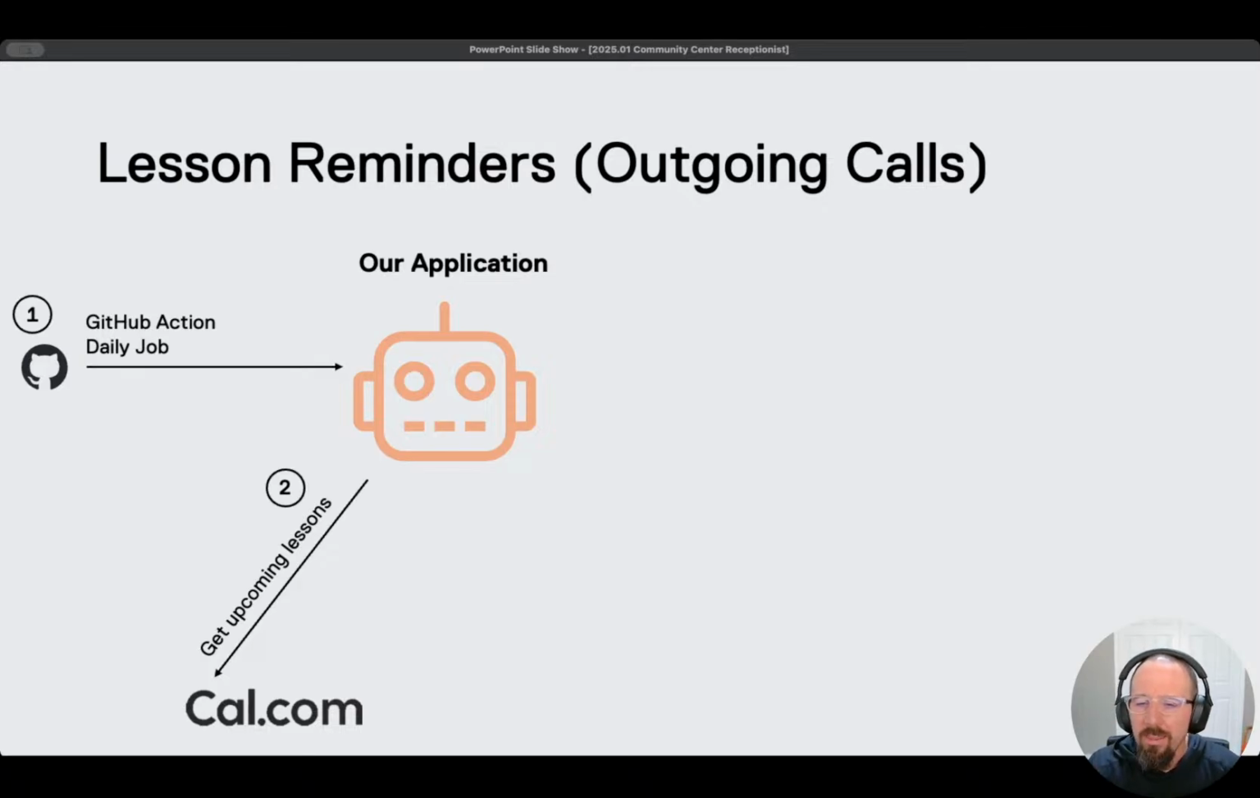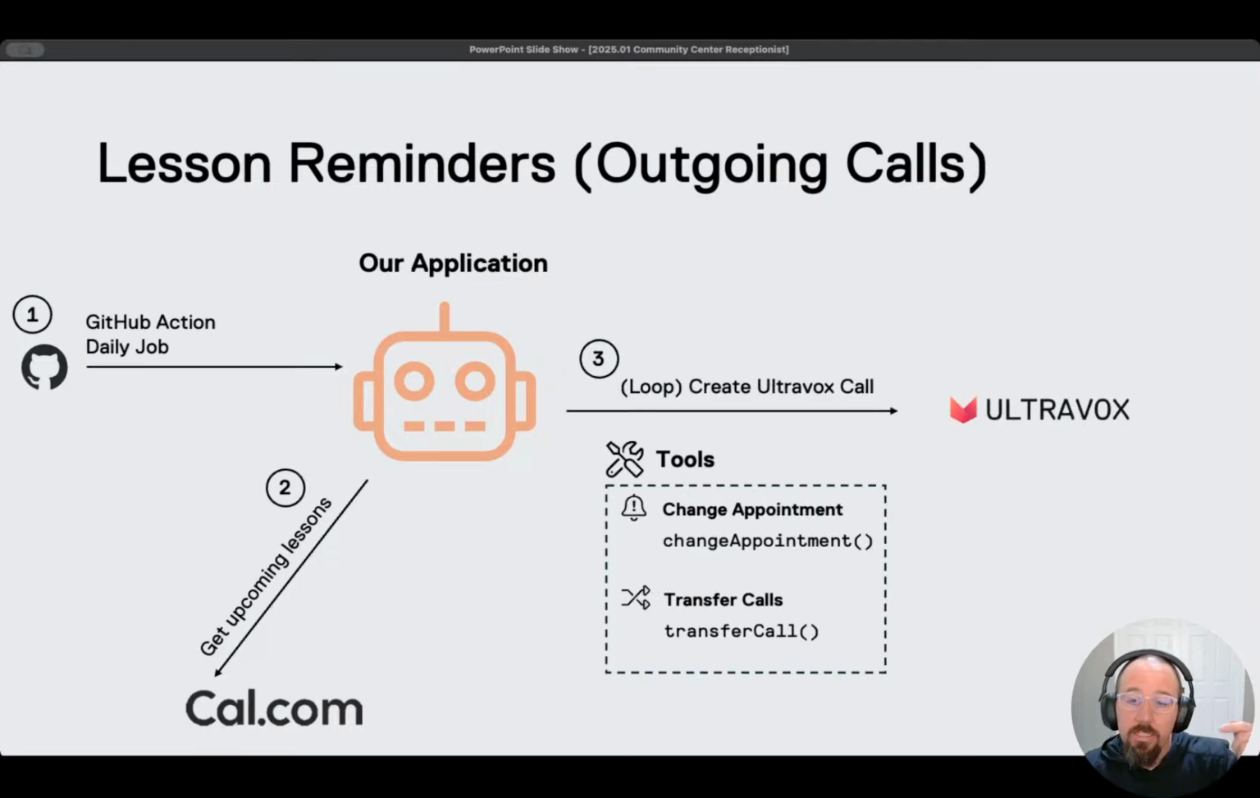Now we're going to define this in our application here, but really it's kind of up to you or up to the policy of the organization. But I think what we'll do is we'll look ahead, like say 3 to 7 days or something like that. So we're going to look at upcoming lessons. And then it's going to loop through all of those lessons and create a new call, an outbound call.